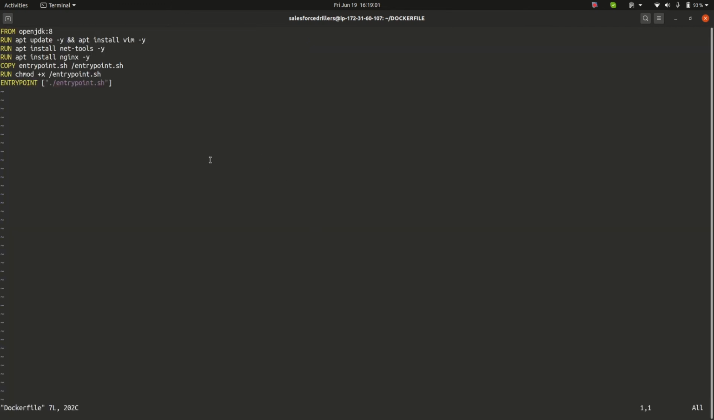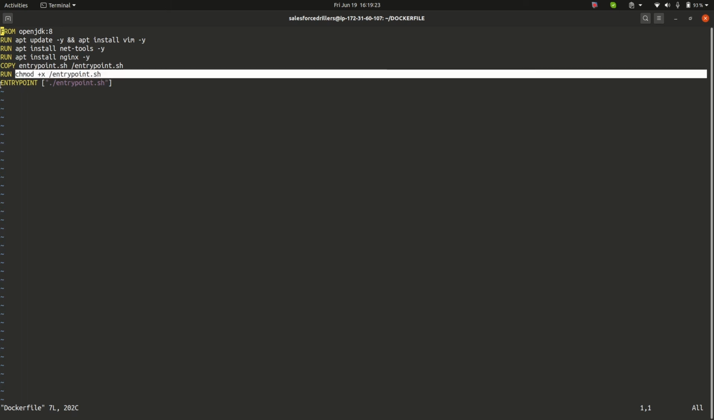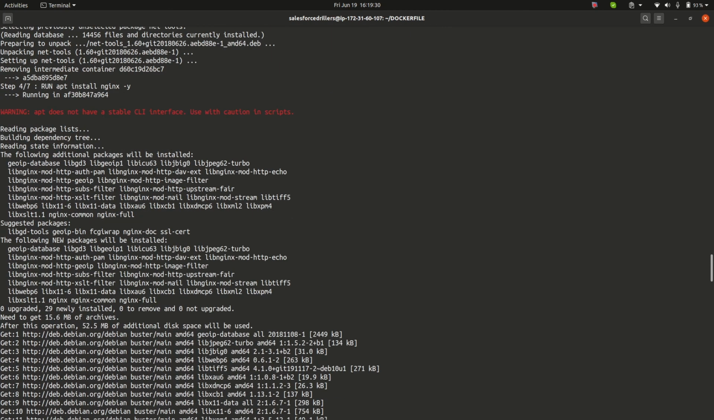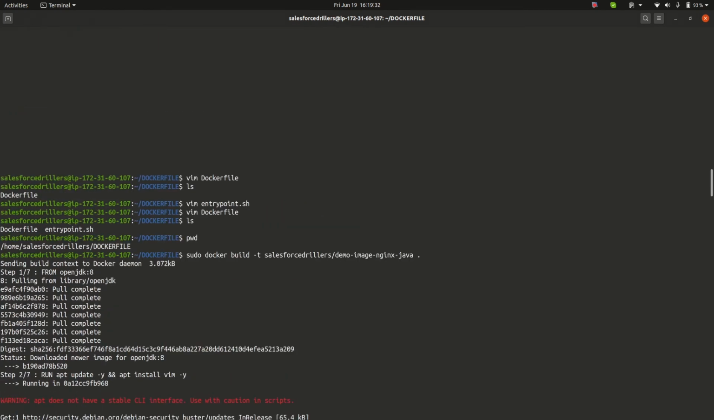So as I told you, a Dockerfile is a text document. It starts with FROM, which means on the basis of which base image we want to create our own custom image. Then we have installed Vim, NetTools, and Nginx, and we have copied our entrypoint.sh inside our container at the root path, and then we provided the executable permissions to it, and later on we have executed our entrypoint. So these were the 7 steps, and on the basis of the 7 steps our Dockerfile was created.